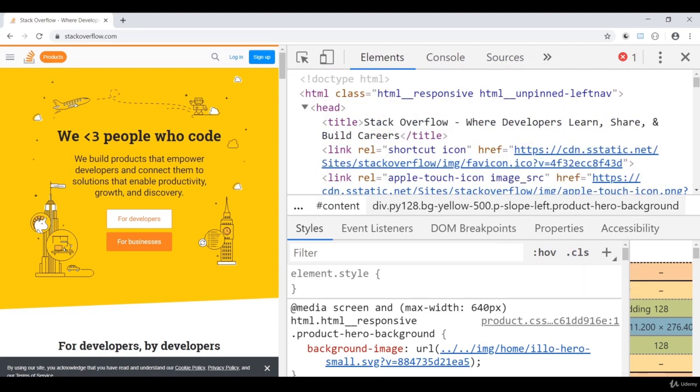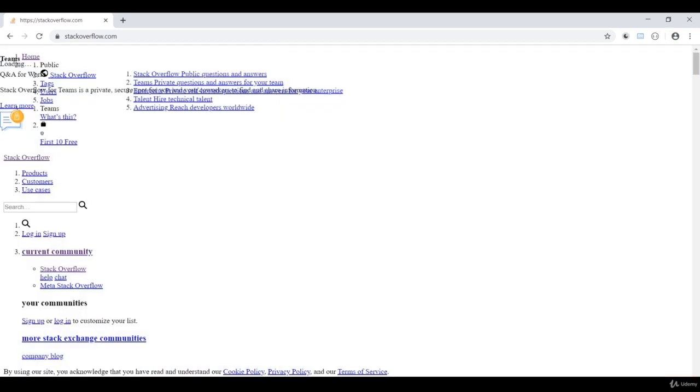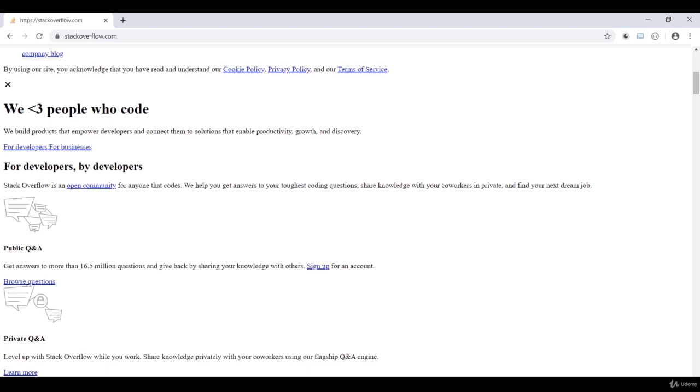So the point I'm trying to make is that if we delete this entire head tag, there we go. We get rid of all the CSS, and that's why it looks a complete mess. But there you go. Just in case you're wondering how I actually did that, now you know.